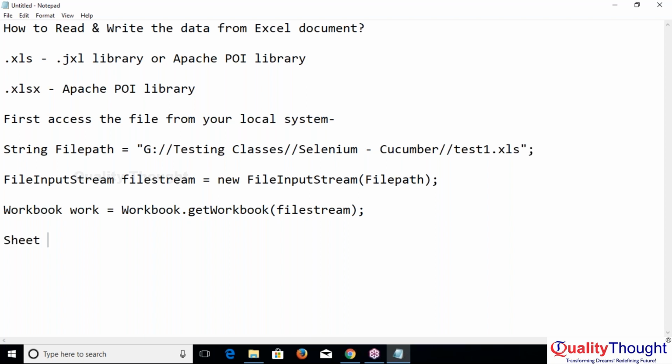Sheet, just sheet equals to, from the workbook. What is the workbook name here? Workbook dot getSheet of 0, because the index starts with 0.